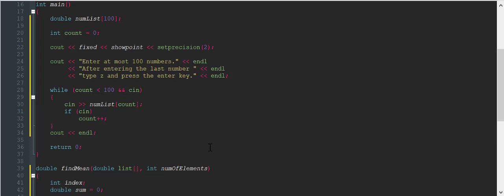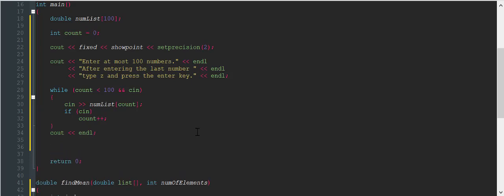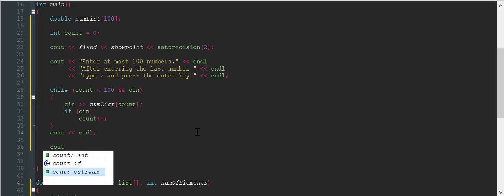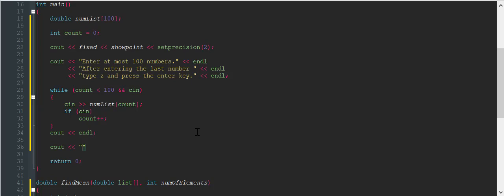We can enter and then write in cout and write in these asterisks to separate our input from the output. There we go. And this is just a line telling us how many integers we actually entered.